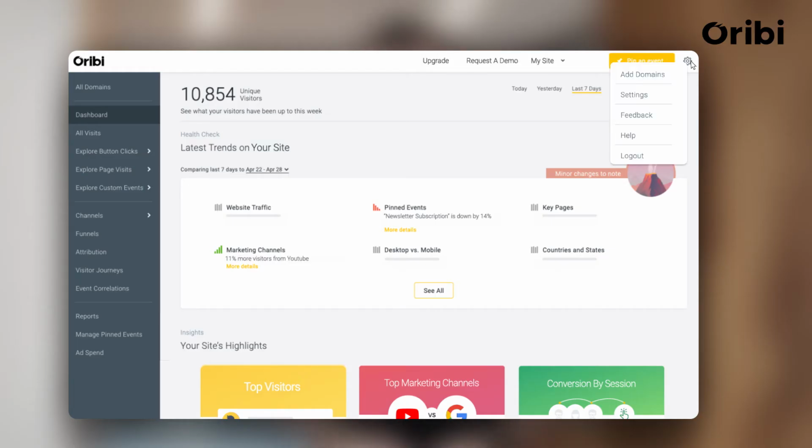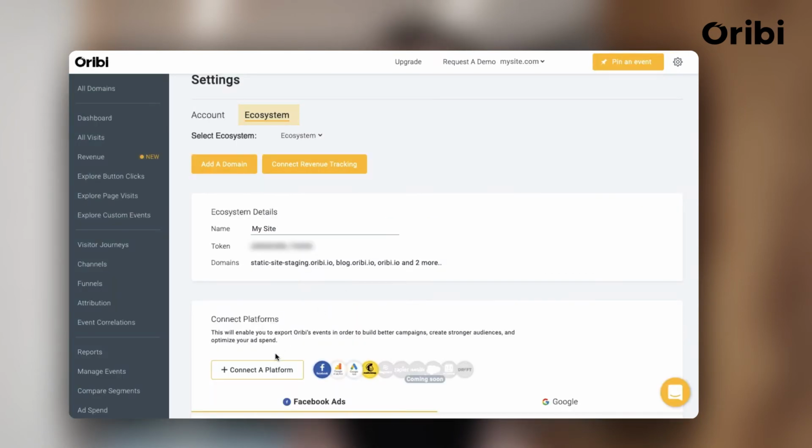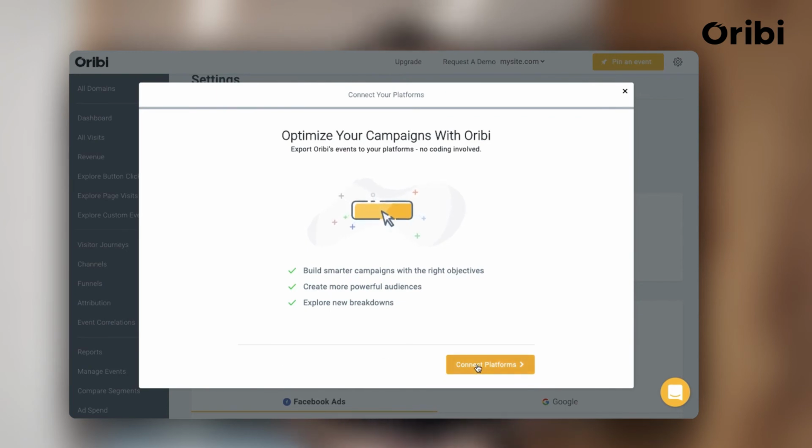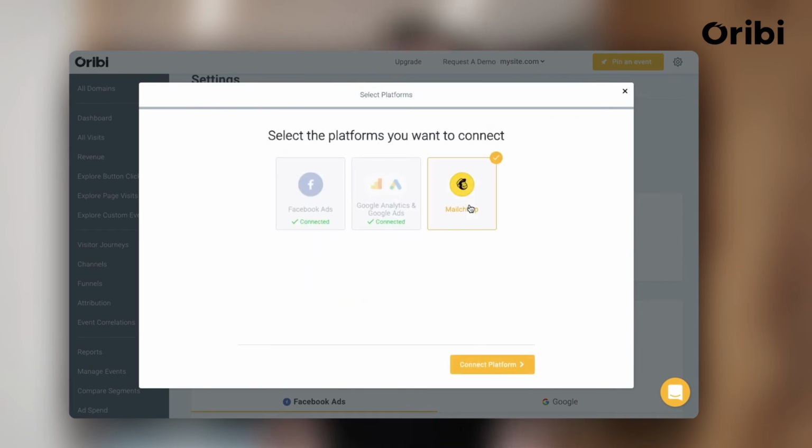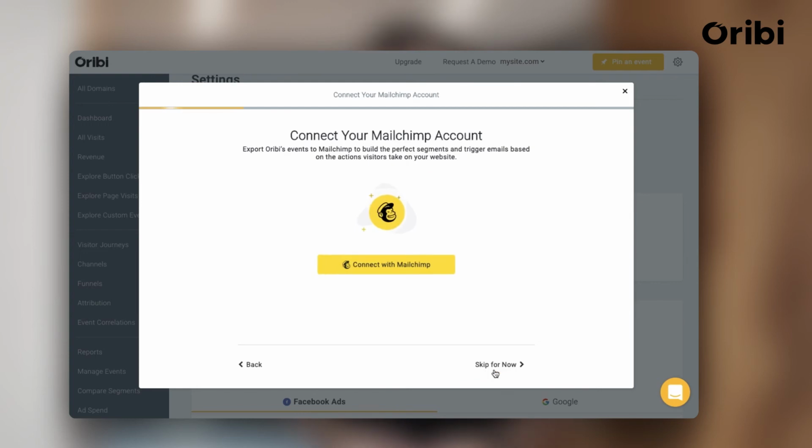Go to the Settings section in Aribi and enter the Ecosystem tab. Here, you'll be able to connect your Google, Facebook ads, or Mailchimp account, along with any other supported platform. You can connect as many or as few accounts as you want. If you've shared the ecosystem with others, they'll be able to send events to these connected accounts as well.